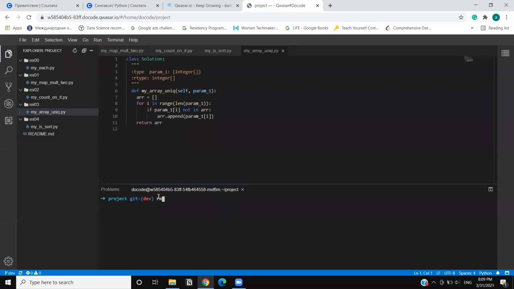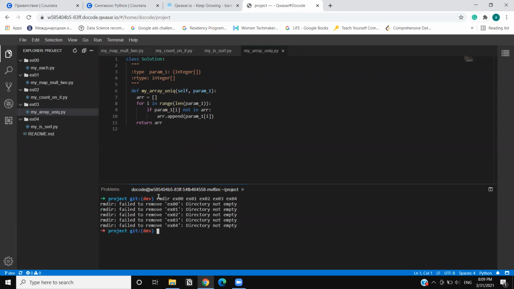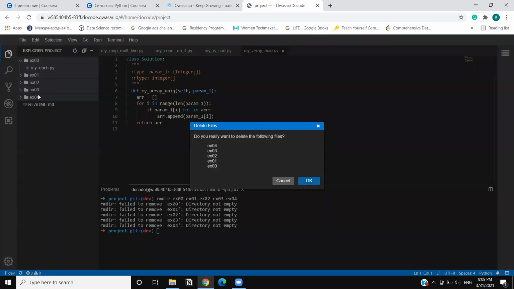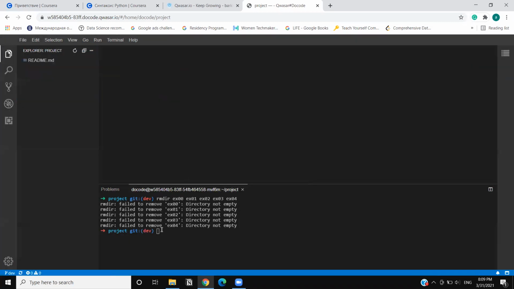I will remove all my folders because I already finished it. And probably first I will distinguish what is while loop and what is for loop, because in the previous quest you were working only with for loop, but you also need to know what is while loop. So let's go to the first file, and I will show it.